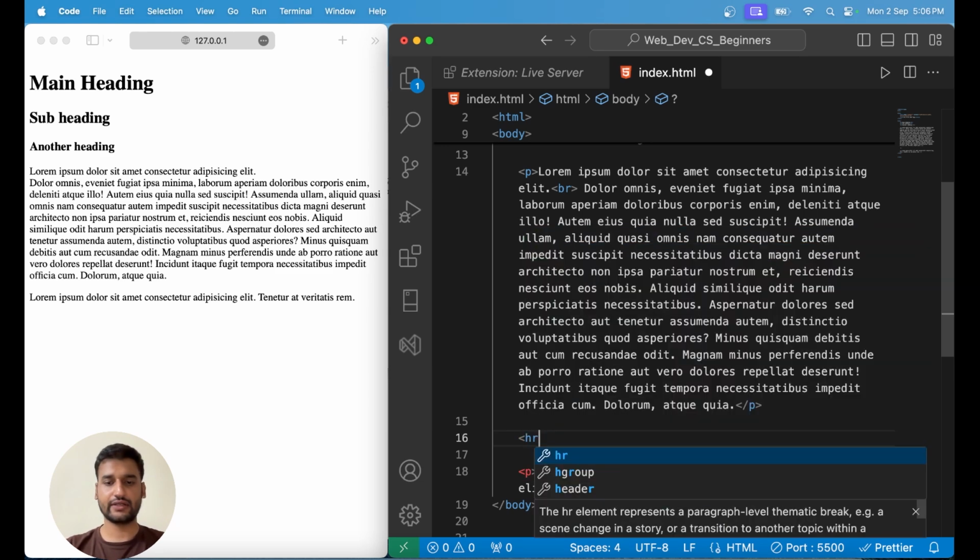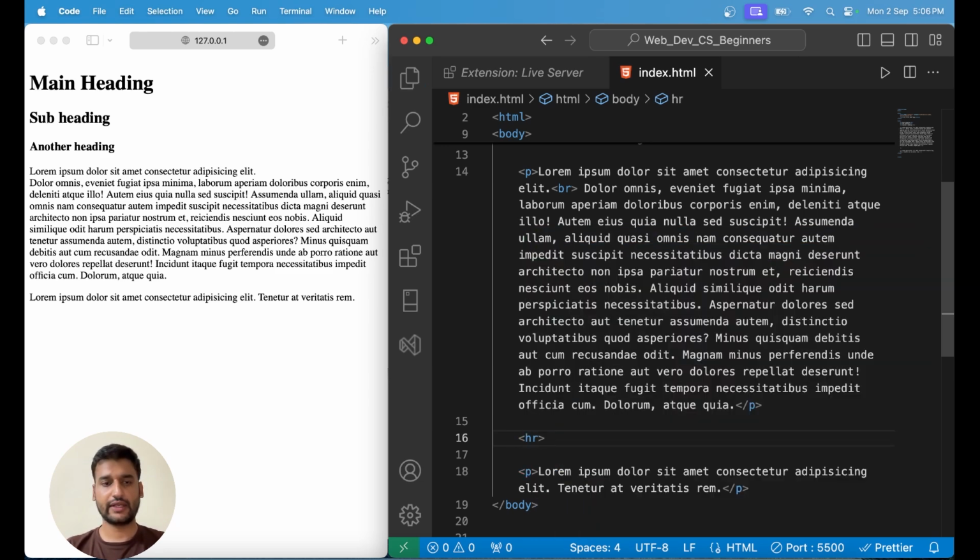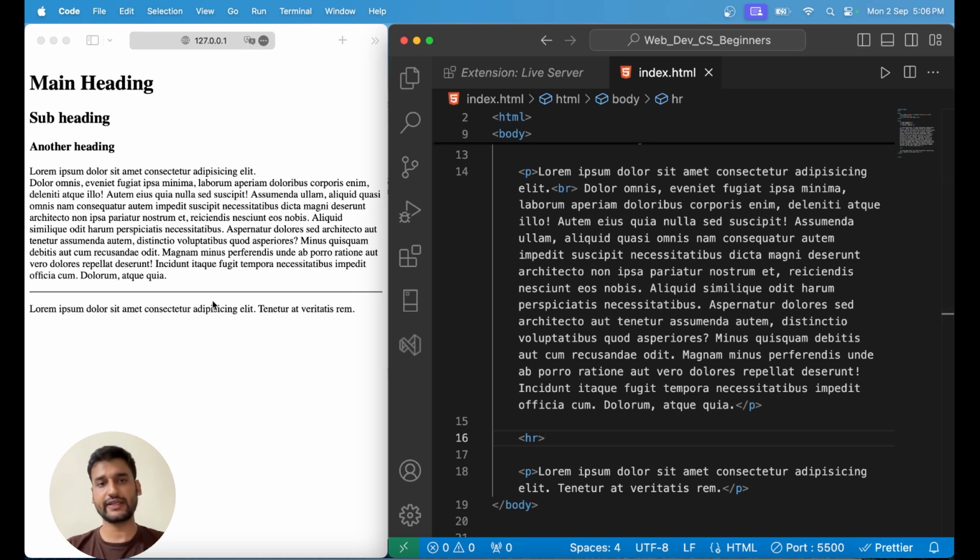Over here I just add an hr, and as soon as I save it, you see a new line, a horizontal line, has been added between two paragraphs. So just to segregate sections in your web page, you can use a horizontal line.